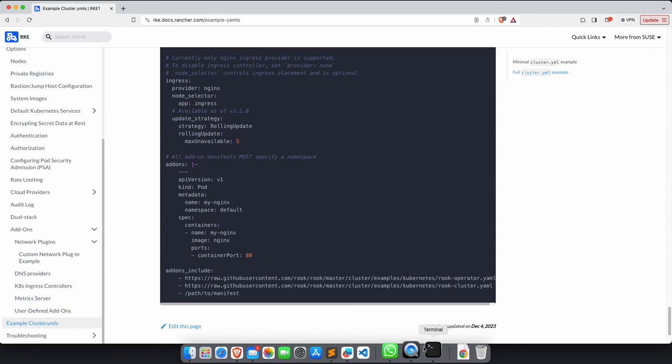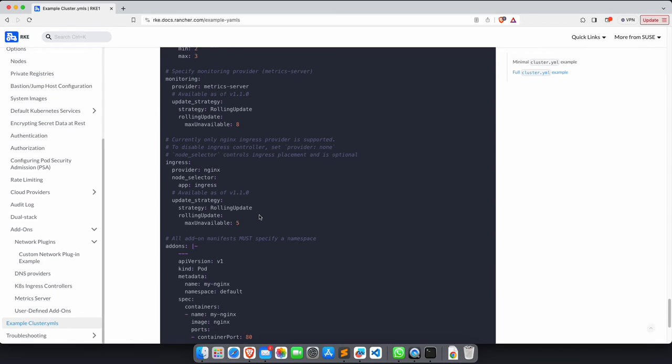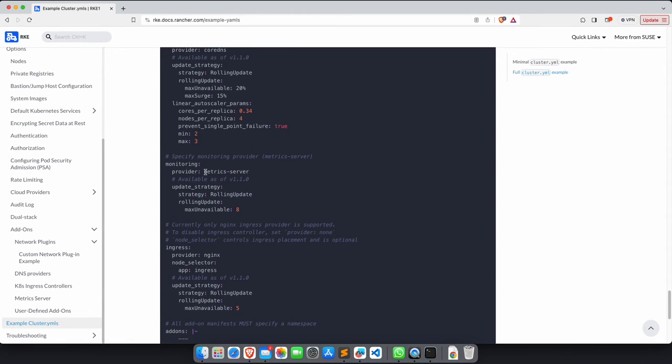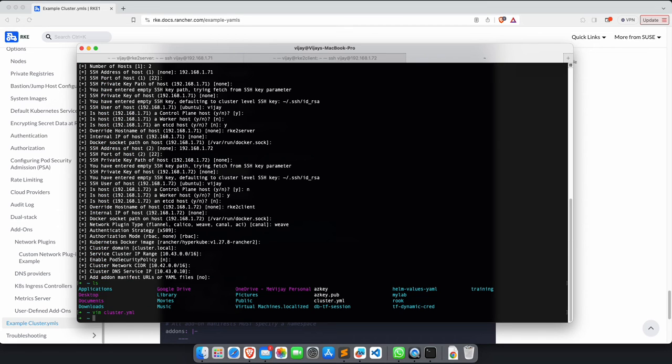So this is okay. Now after this installation, if I talk about the provider, somewhere I talk about the monitoring, right? It should be metrics server. So if you just copy this one and just say that the provider should be metrics server. I'm not taking any other things here. So this is good, and I'm done with the cluster.yaml. Now I'm ready to fire the RKE command for the installation.